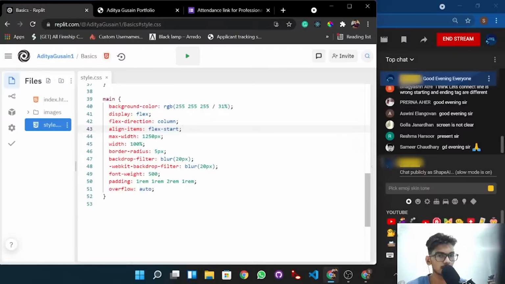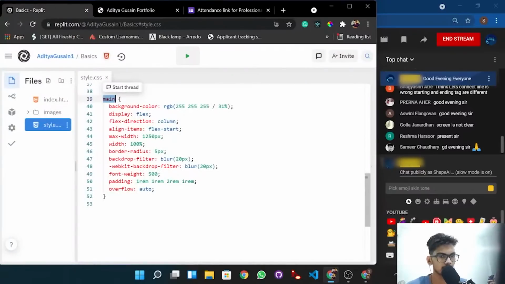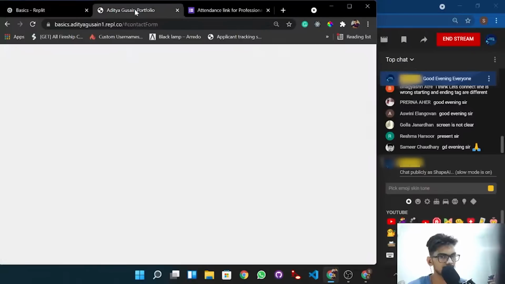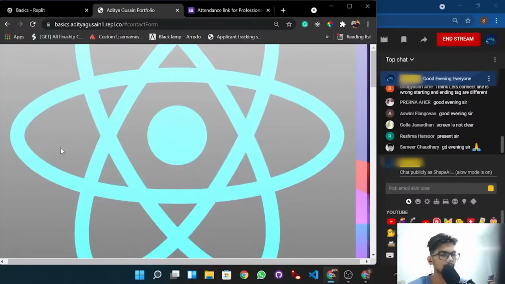Then maximum width of 1250 pixels. What does it mean? It means that if my screen size increases, if this width increases greater than 1250 pixels, then my main won't increase. It means that restrict my main to have a maximum width of 1250 pixels. So if your screen size increases greater than 1250 pixels, the main content, the main card, won't be increasing. It would remain the same.